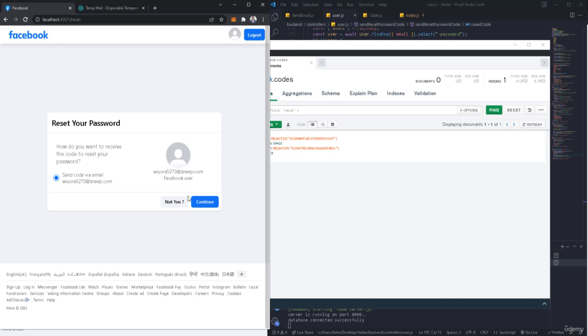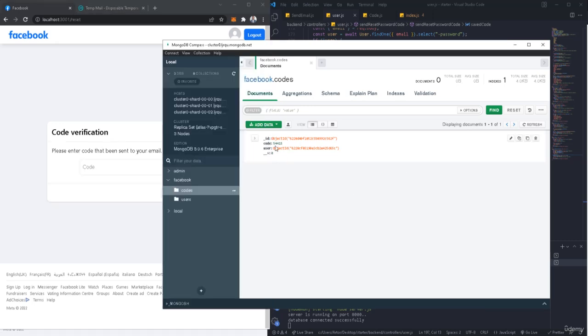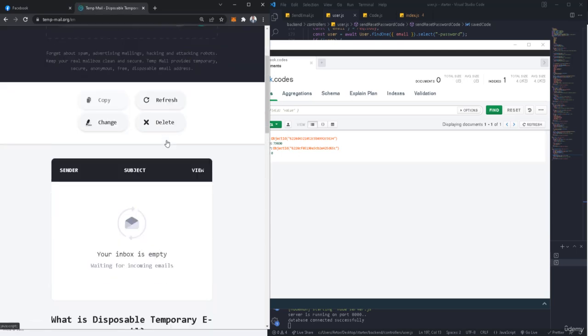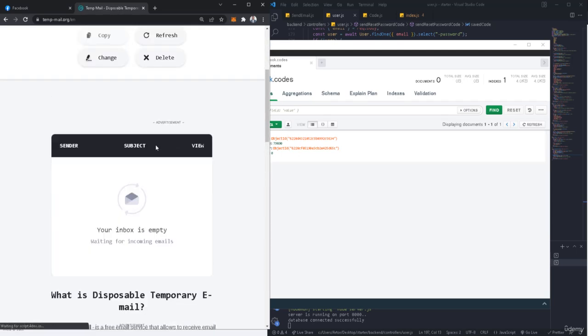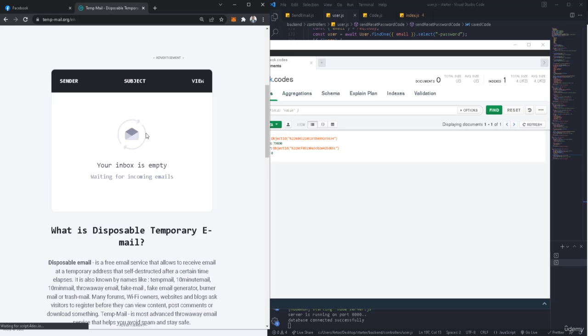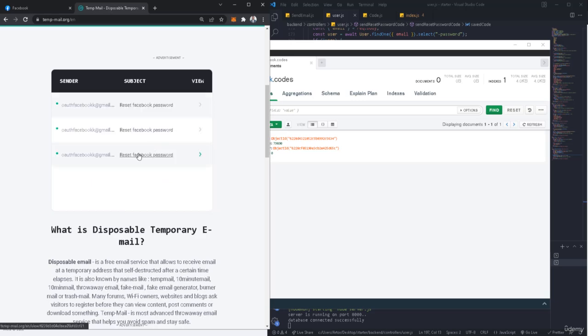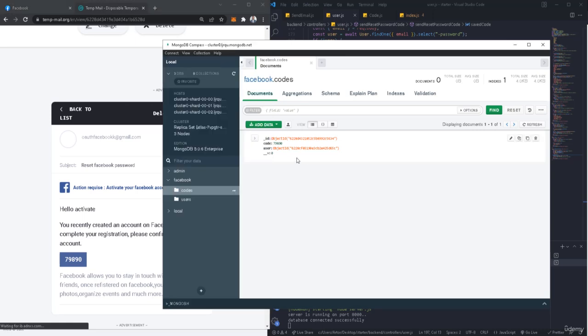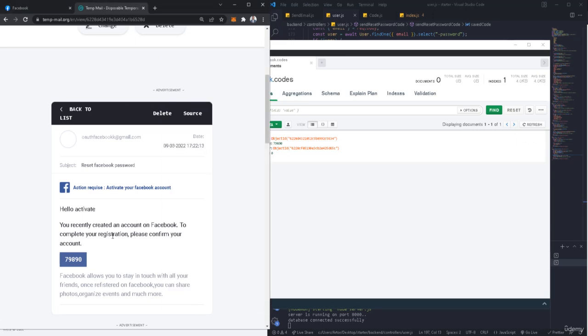Use that again, then continue. Let me refresh, look at this code, let me see if it changes, and now it changes. And if you go back to your email, back to list, let's wait a little bit. I don't want to use Gmail, so I'm just using a temporary one. We get the third one and go back right here, and then we got the new code that we have in the database. So everything is working fine till this point, so let's continue.